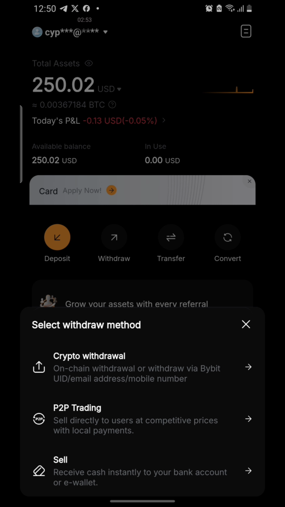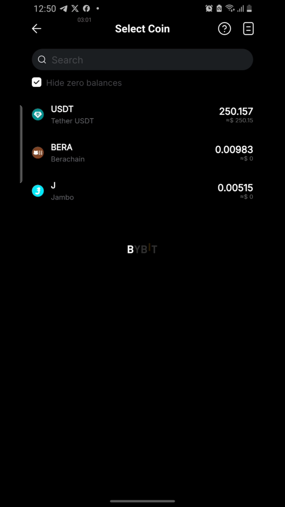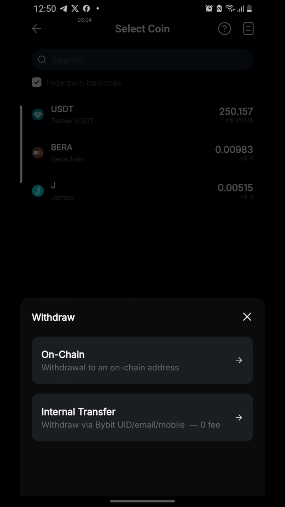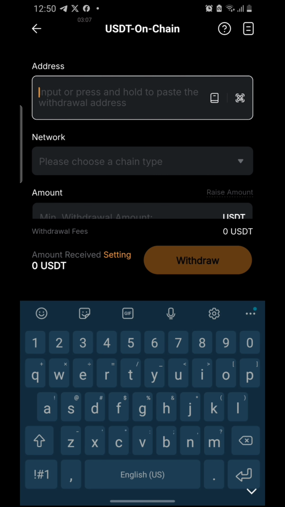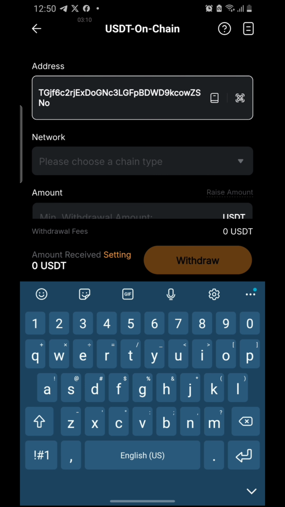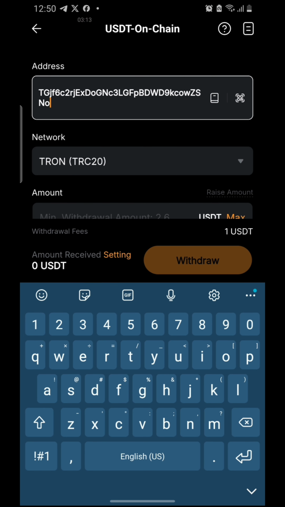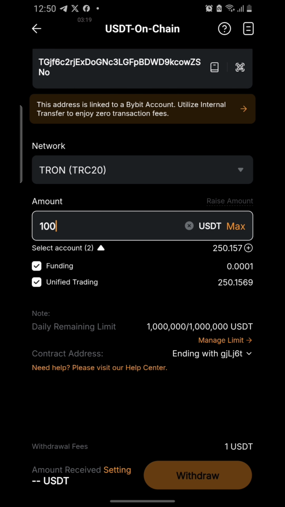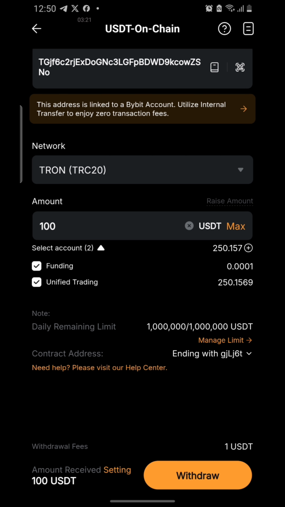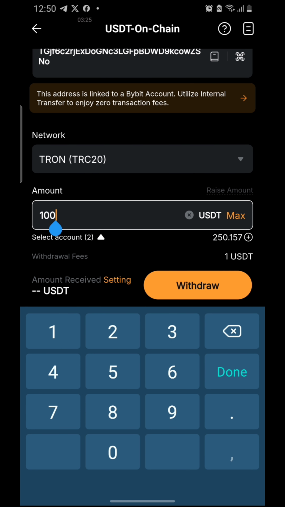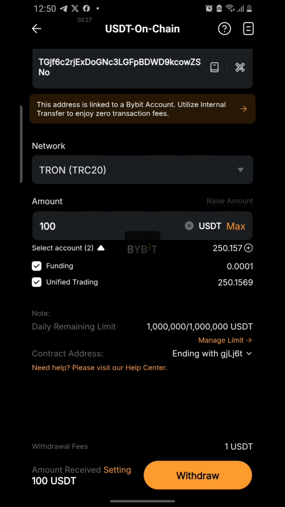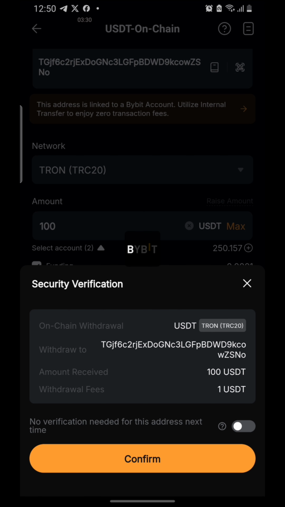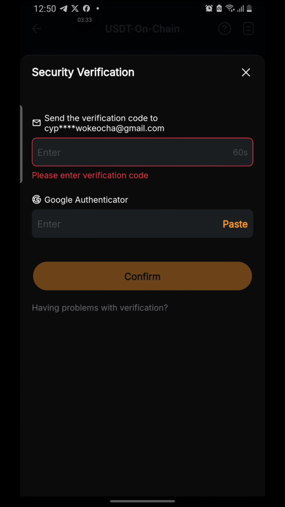So here we're going to be withdrawing from, I'm going to withdraw crypto on chain. So select USDT on chain. I'm going to paste the wallet address right here that I copied from my dashboard. So network TRC20, $100. Okay, once that is set, click on withdraw, confirm. So I'll get a code from my email.